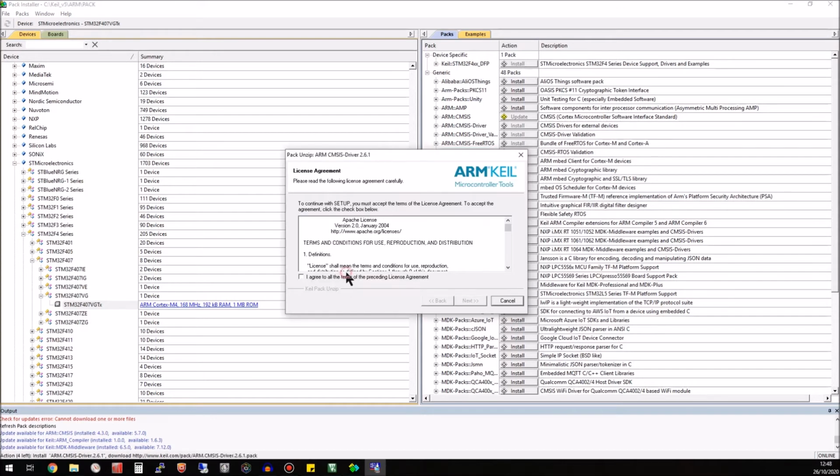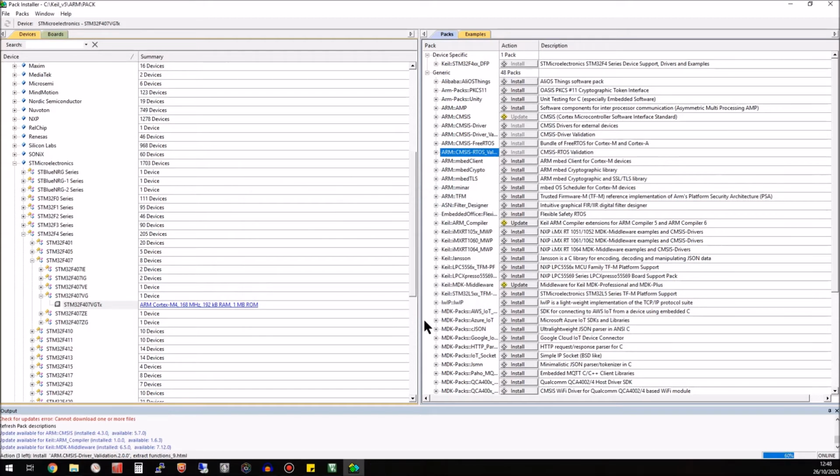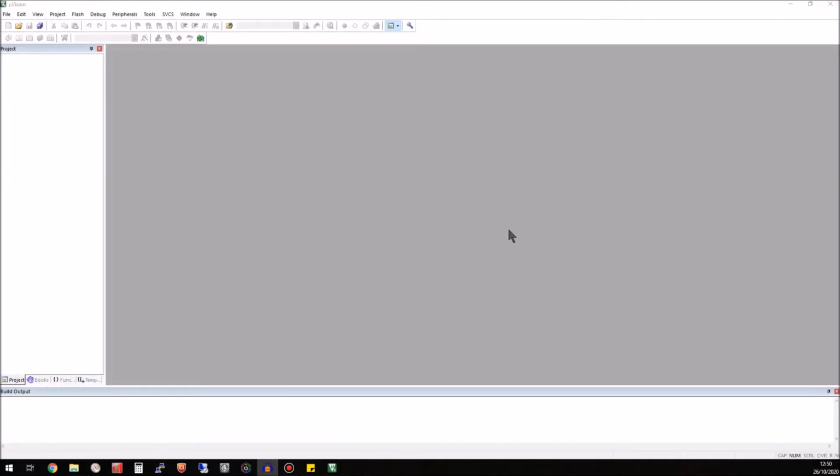While these packs install, there may be some permission prompts. Simply click yes to these. And once all installations are finished, the packs that you have selected should show as installed, or up to date, or completed. We can now close the pack installer window. We can return to this window at any time in the future by clicking on the button. This will allow us to install additional drivers and packs for other devices in the future.